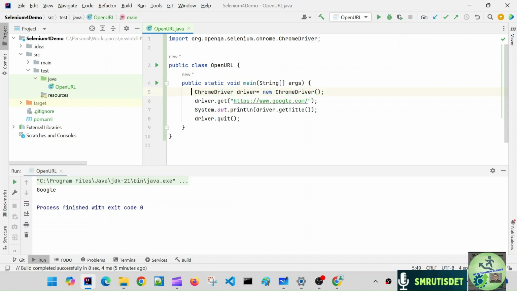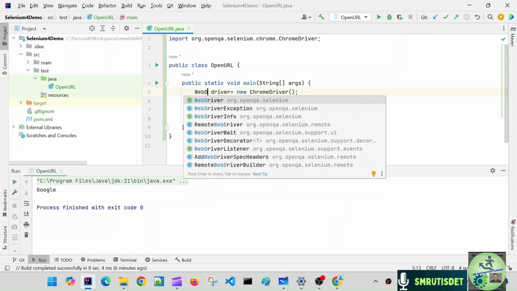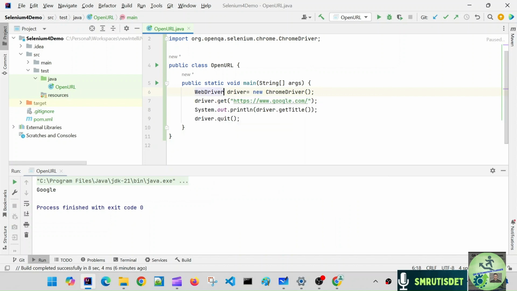We have to parameterize this driver. If you are following my Selenium automation framework development classes, you might have seen how we parameterized the browser driver from the command line argument through Maven. So now what we need to do is, instead of writing Chrome driver, we can write WebDriver, for example WebDriver equals new Chrome driver.